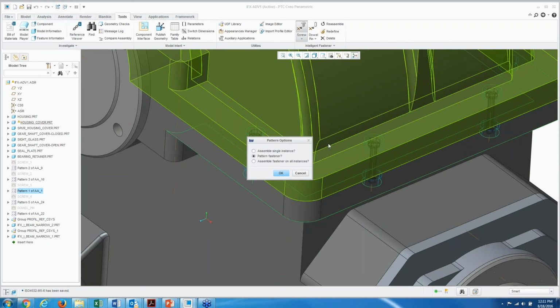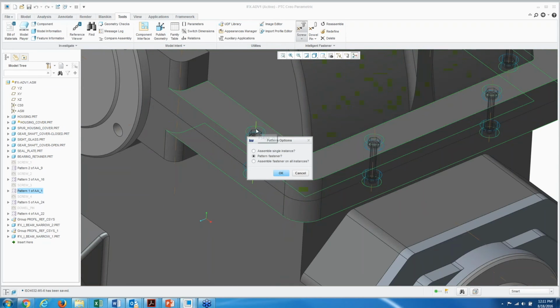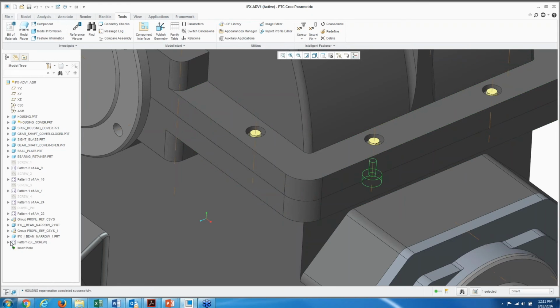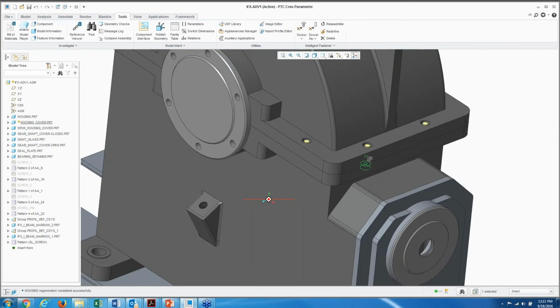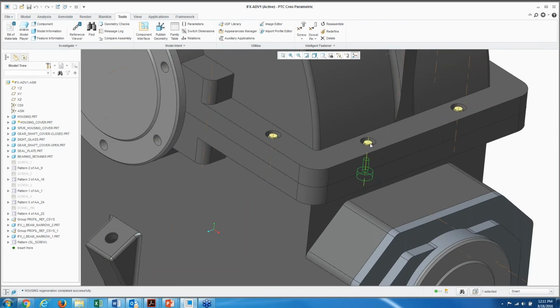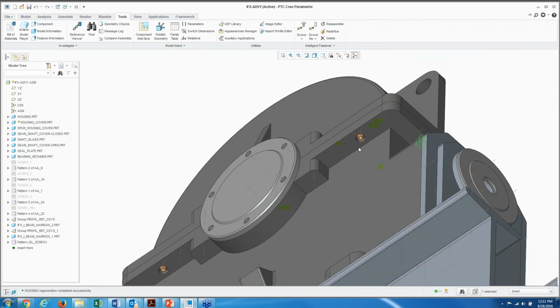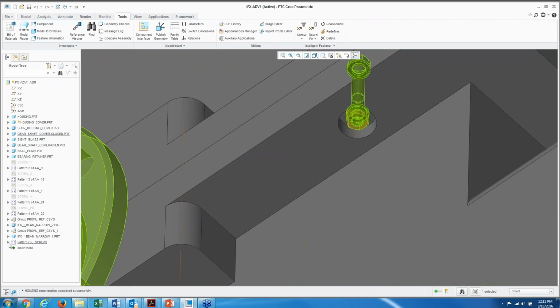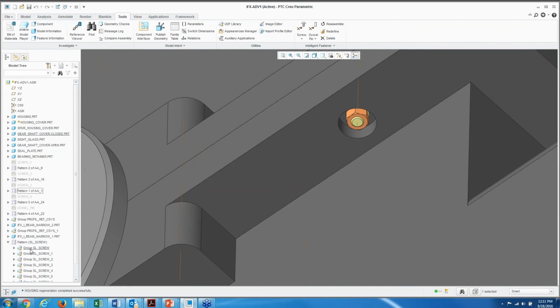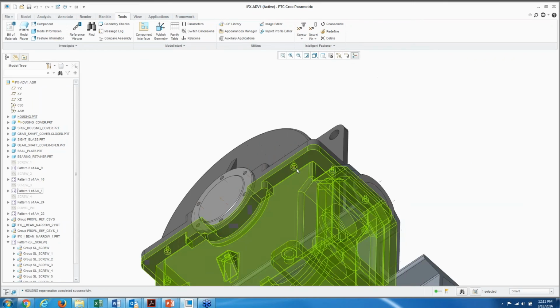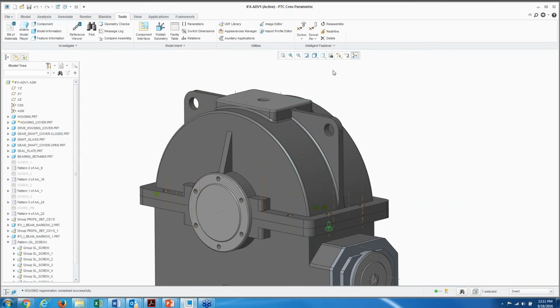And as you can see, it recognizes this axis as a pattern. So it's giving me these three options. I'm just going to select pattern, fastener, and all this hardware, bolt, screw, washers, and nut got assembled and patterned all in one shot.